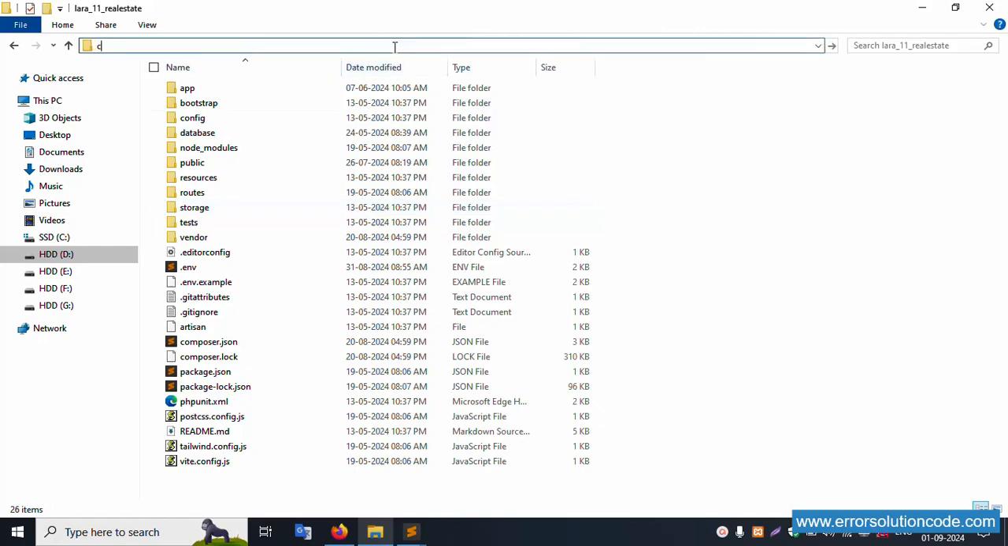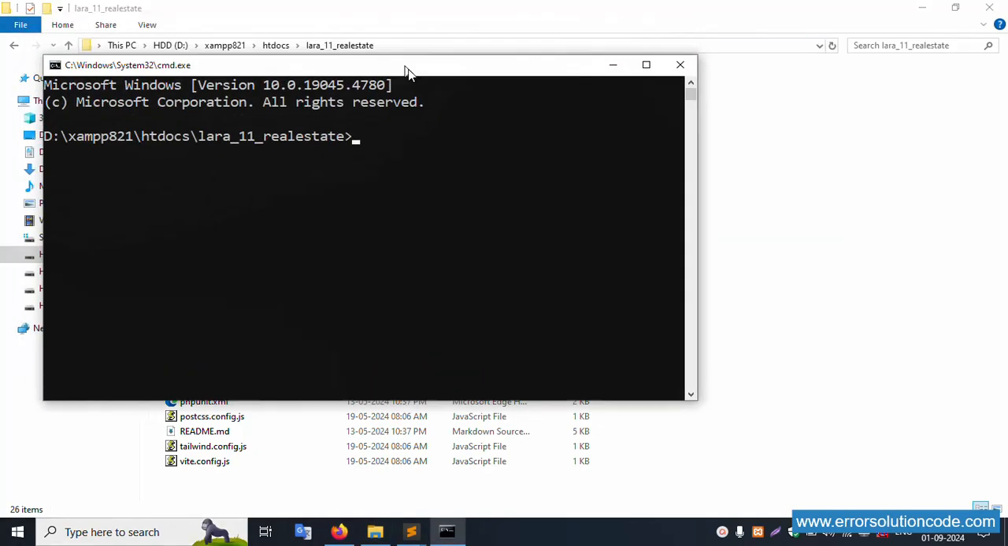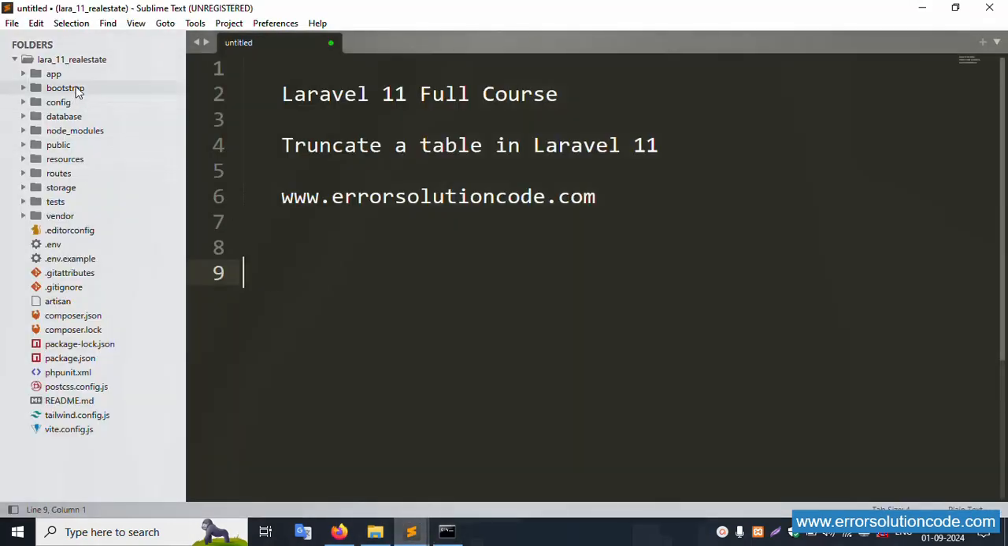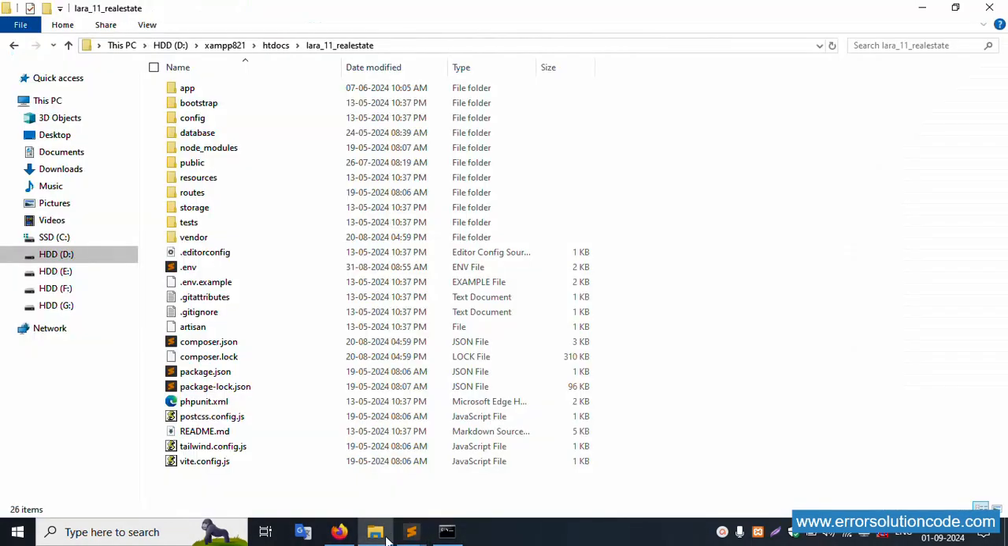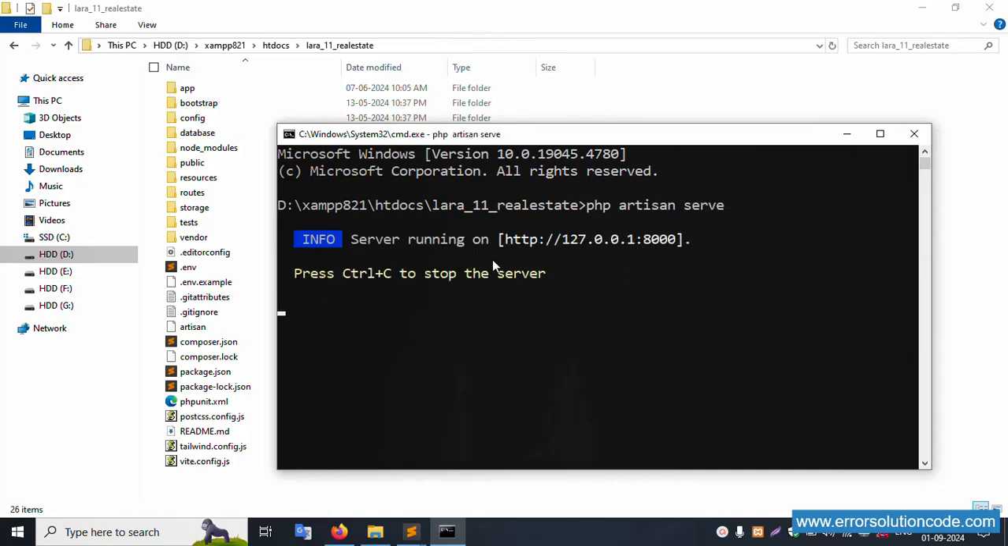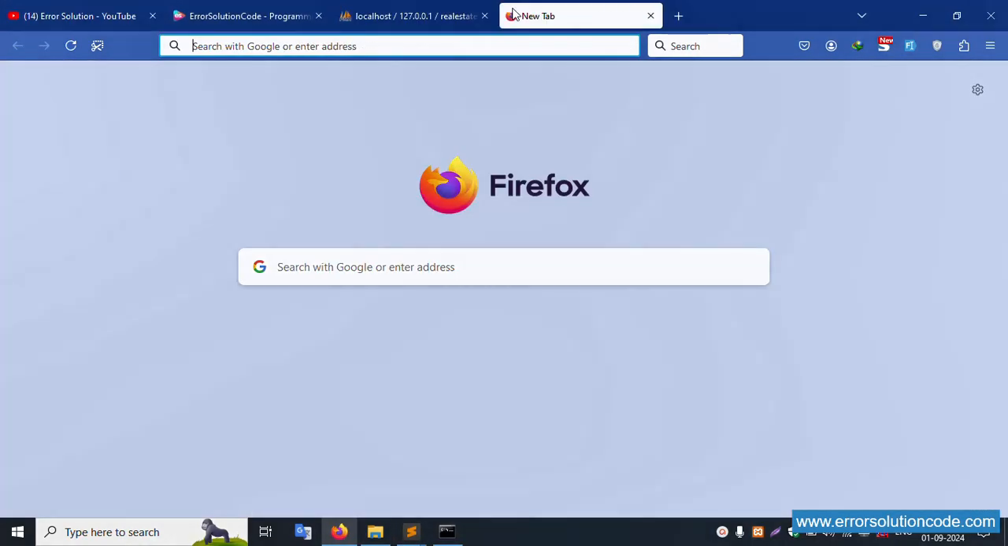This project is open in this Sublime Text editor. It is already open. In this project, my cmd is open. Inside this directory, let's run php artisan serve and press enter. Successfully working. Let's copy this and paste it in the browser.